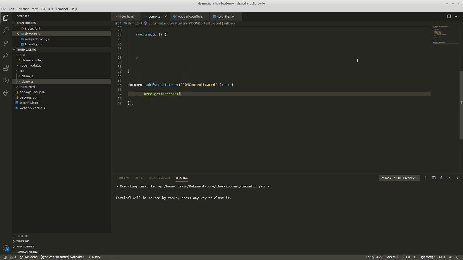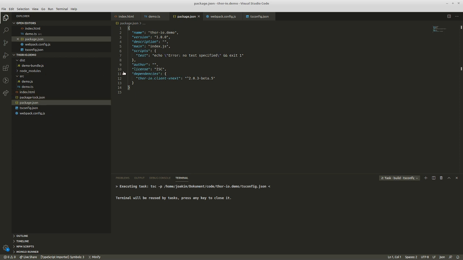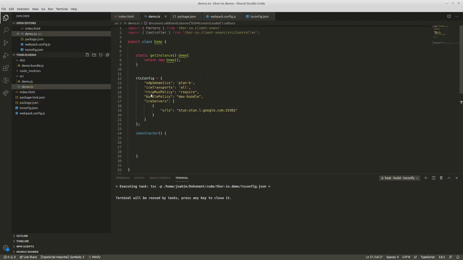I've started this demonstration or example by preparing a solution where I have installed the Thor-io client package. It's Thor-io client WinNext version 3.0 beta. I also created a small example class here in TypeScript, prepared some configurations, but the rest is not done yet.